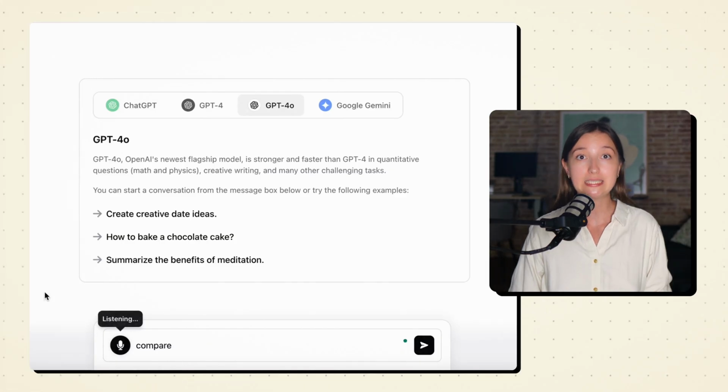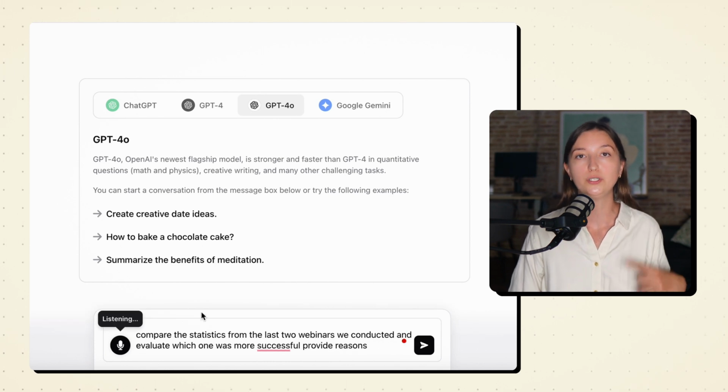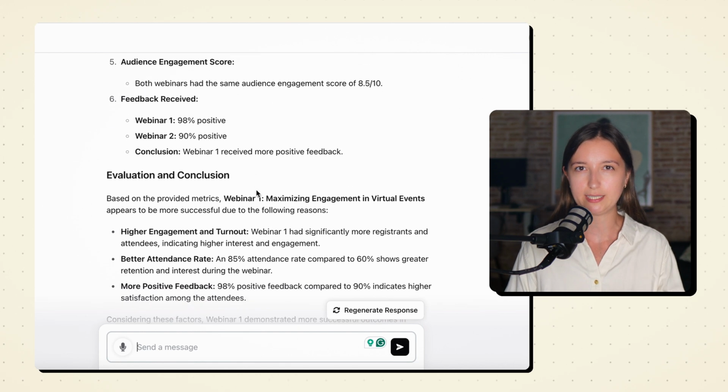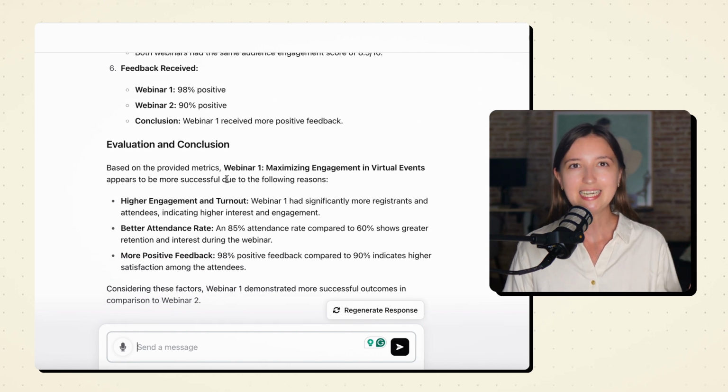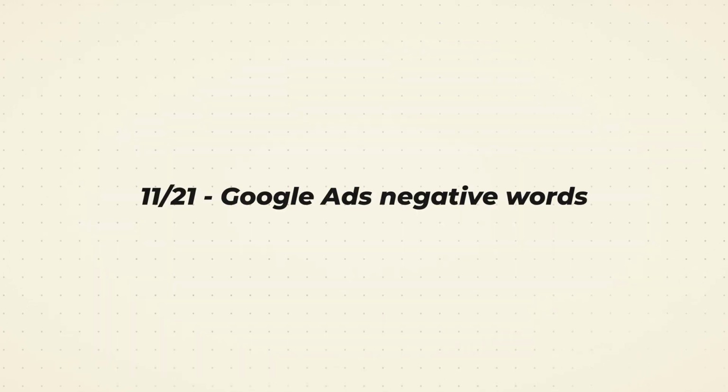So let's just dump all this webinar reporting data into ChatGPT and let the AI do the heavy lifting for you. Compare the statistics from the last two webinars we conducted and evaluate which one was more successful. Provide reasons to support your evaluation. As a result, we can see that webinar one was more successful. The key phrase here is to ask ChatGPT to provide specific reasons.